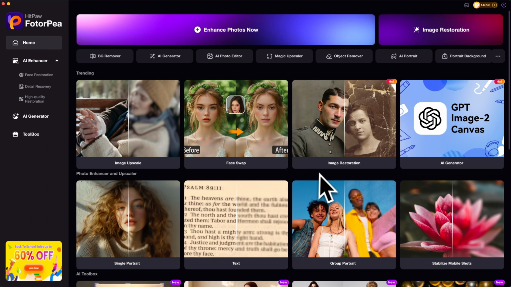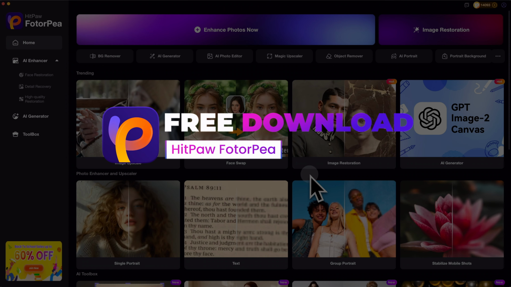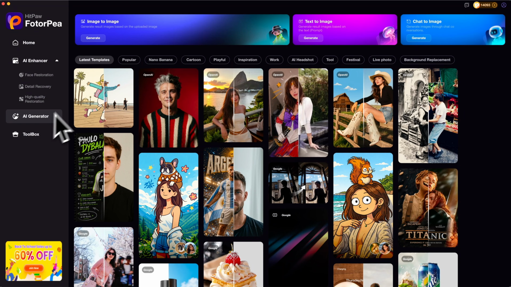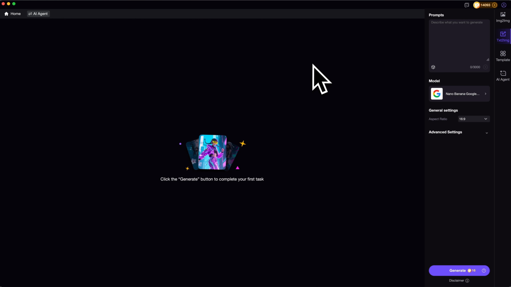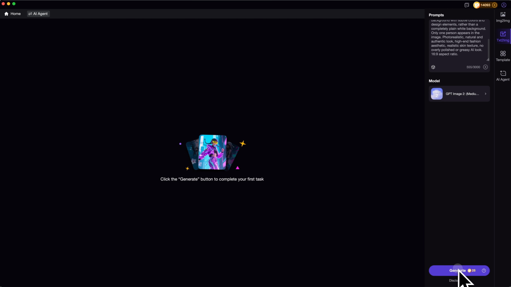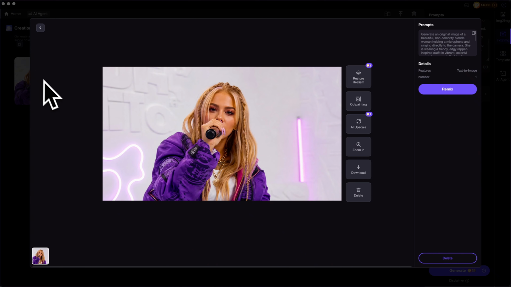Step 2. Create AI singer. Now we need an AI singer to sing the song. I would recommend using HitPaw FotorPea to generate the AI singer, as it can create and enhance your images to 8K high quality. Here's how I create it. Open HitPaw FotorPea and go to AI generator. Use the text to image function. Inside the prompt box, describe how you want an AI singer to look like, then choose an AI image model, then click on generate, and it will create cool images like these.